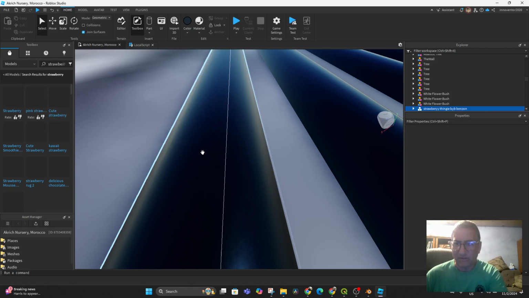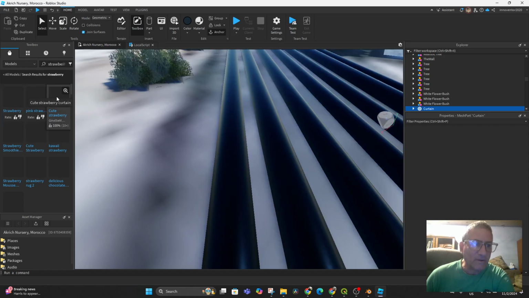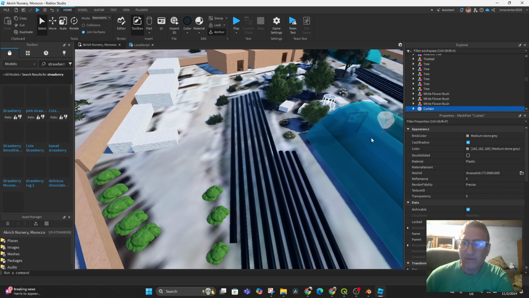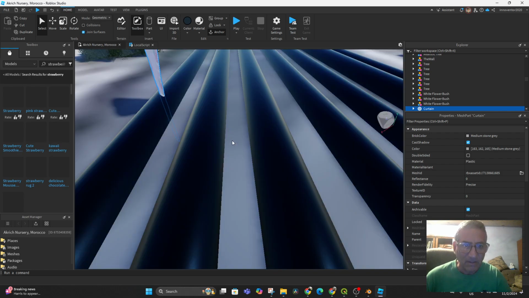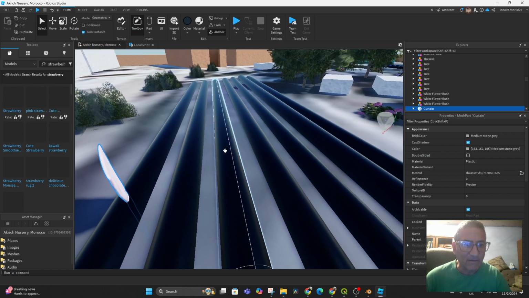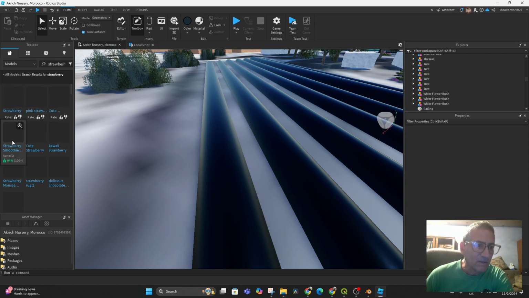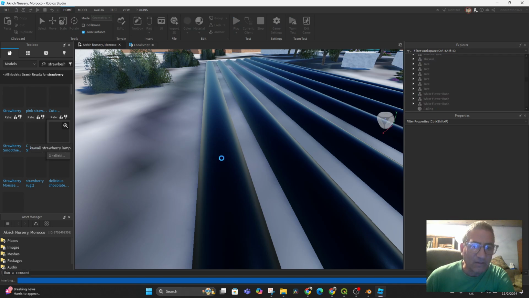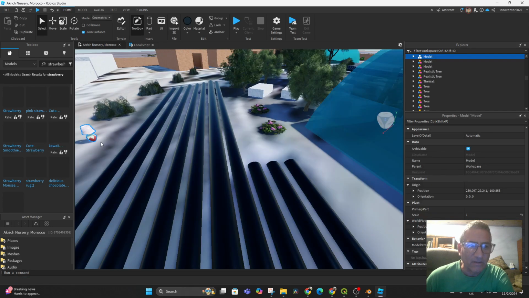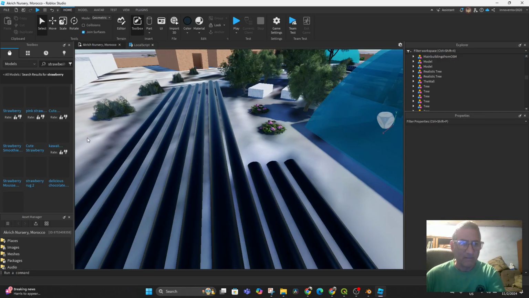Oh no, we don't want that. That's awful. What's cute strawberry? I don't know. Curtain. I don't want a curtain. What the heck is that? Huh. That's strawberry curtain. That's terrible. Strawberry smoothie, cute strawberry, kawaii strawberry. What does that look like? There was another one the other day that was really good. Right, that's a lamp. We don't want that. So, if I can't use strawberries, what can I use?